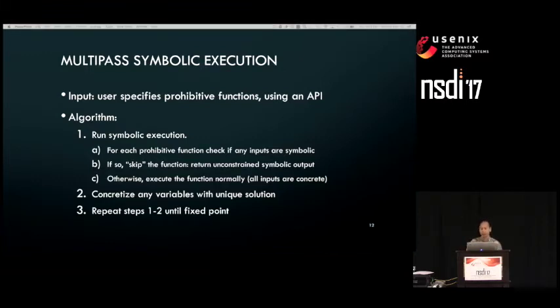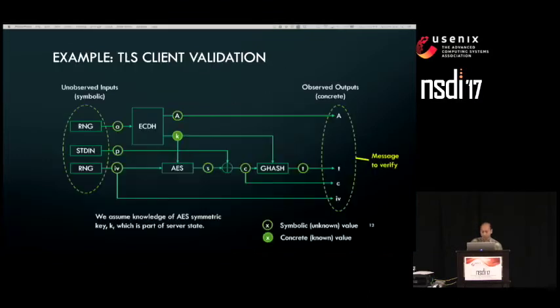So this should make a lot more sense with an example. This is an abstracted subset of the TLS client source code you can think of. And it's running an AES GCM as its cipher suite. So suppose we're trying to verify a message over the wire on the right here.